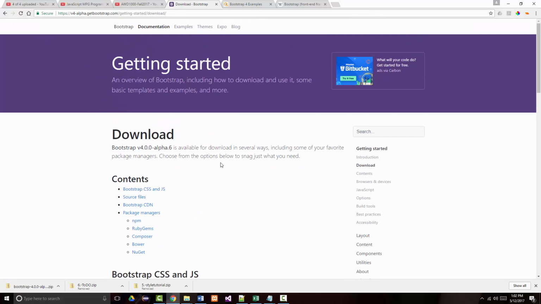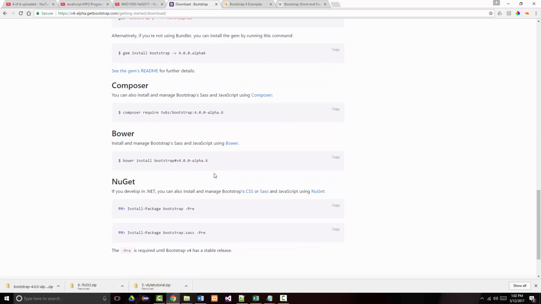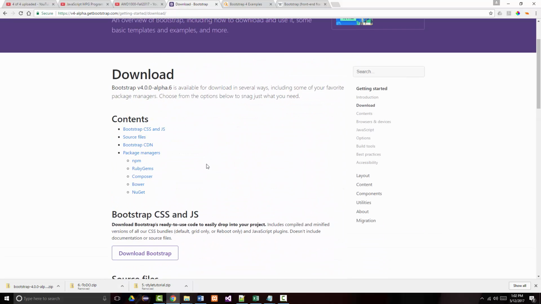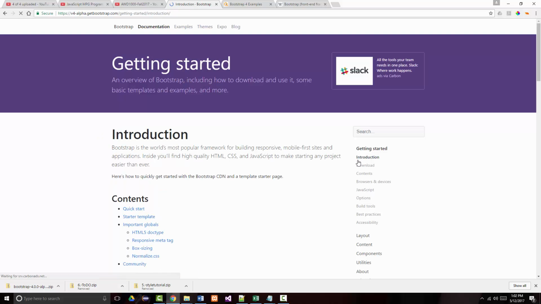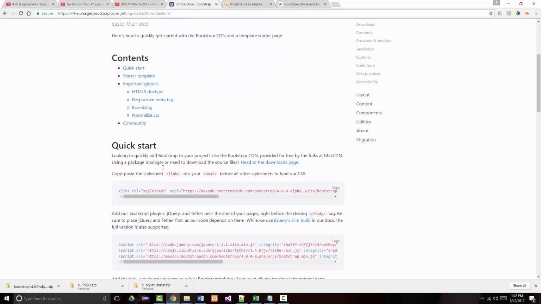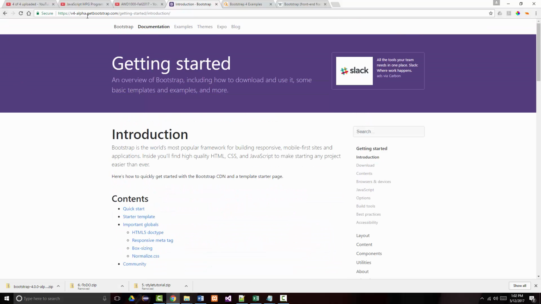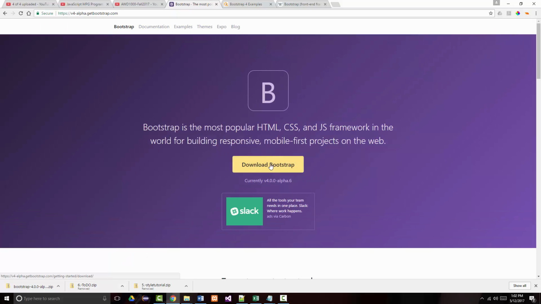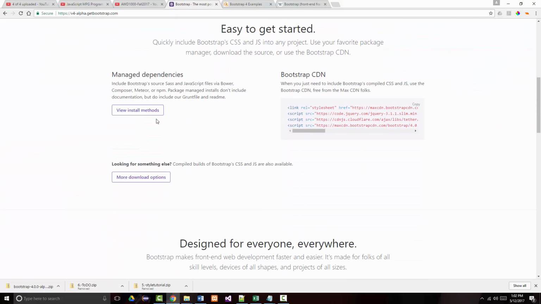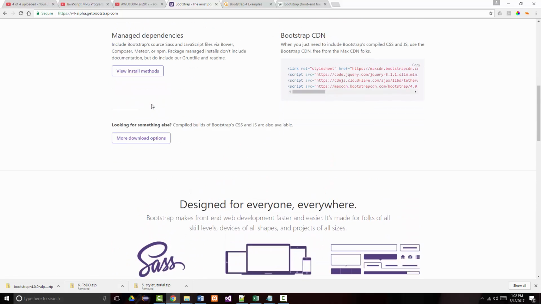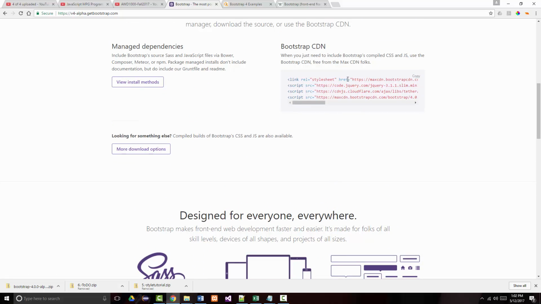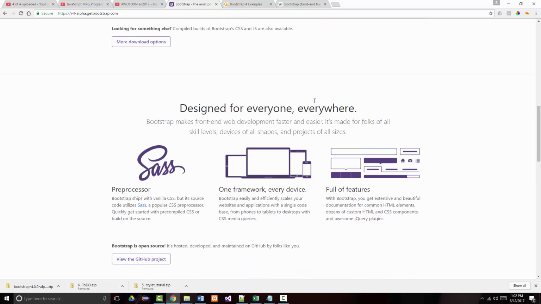And I'm going to get off the getting started here, because these are other ways that you can download this stuff. You can read those on your own if you have an interest. I'm going to go back to the introduction. This is where I was to begin with. And those are all the install methods and more download options. So if you want more information, you can get it about that. There's the CDN there too. I guess I didn't even notice it was there.